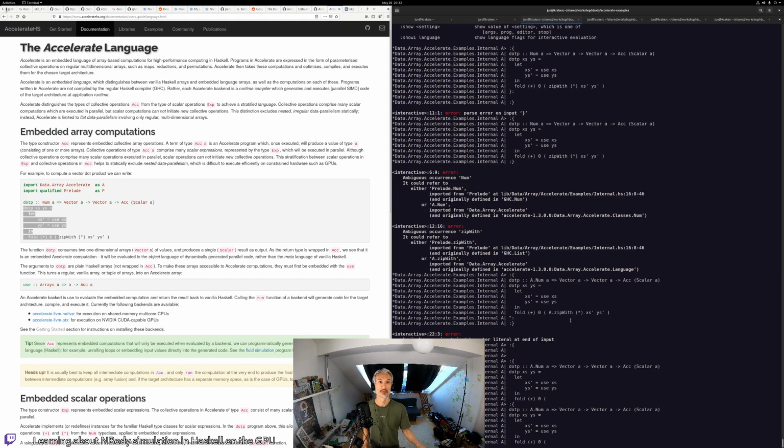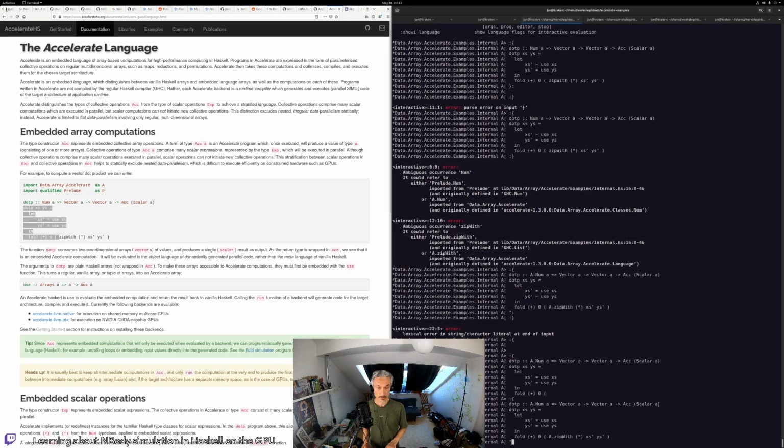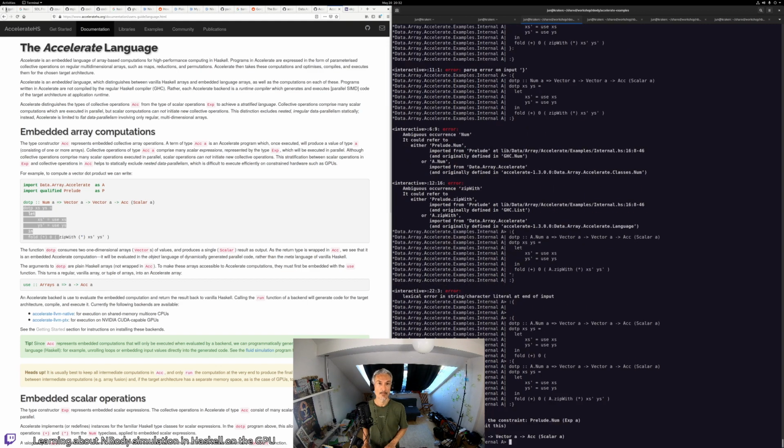There we go. And we're careful here. And blah, blah, blah. Okay. Non-type variable. Use flexible context to permit this. Okay, what's going on here?